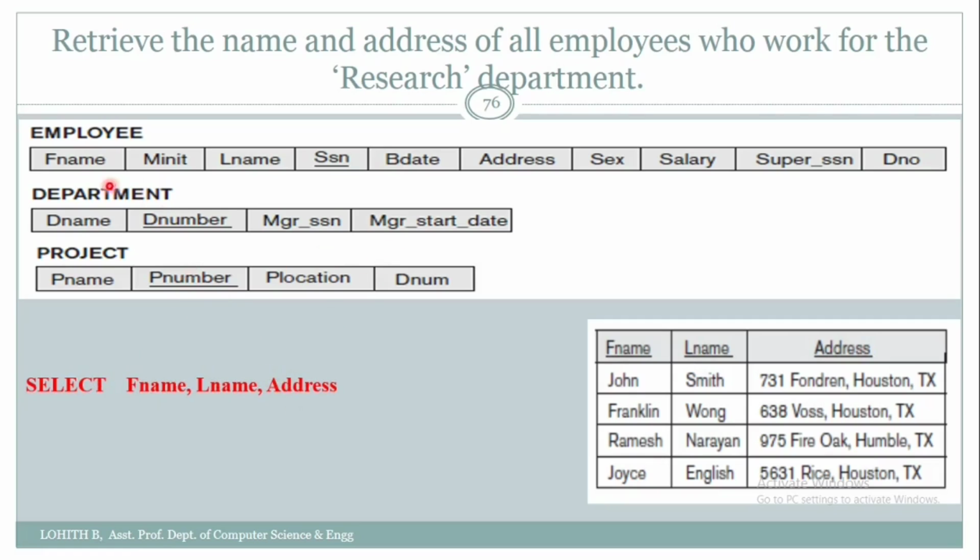Yes, and what do we mention in the from clause? We require two tables here, that is the employee table and the department table. Why the department table? Because we have the condition where department name is equal to research. So we need to make use of the two tables, employee and department. So from employee and department.